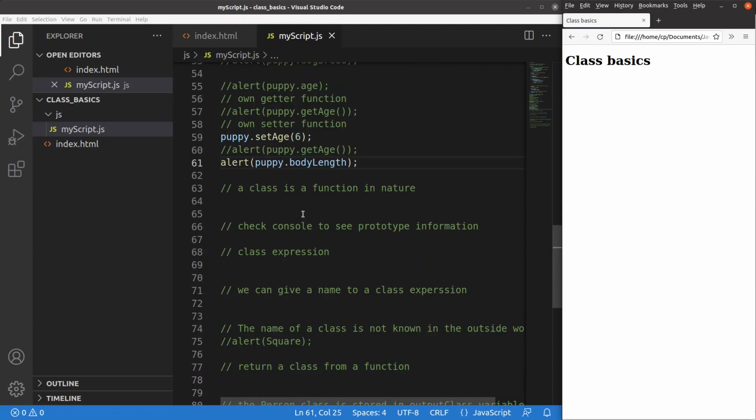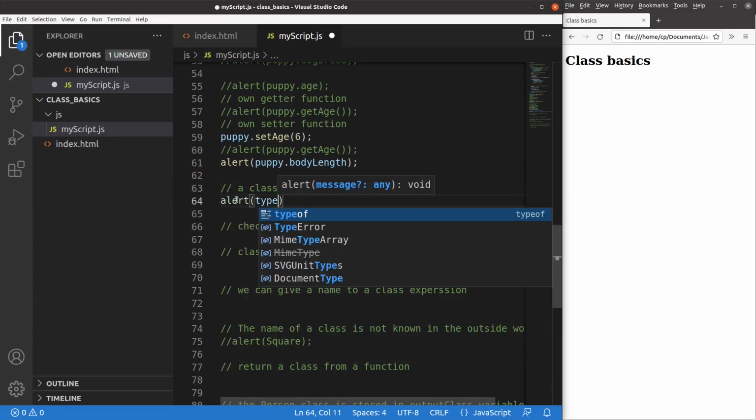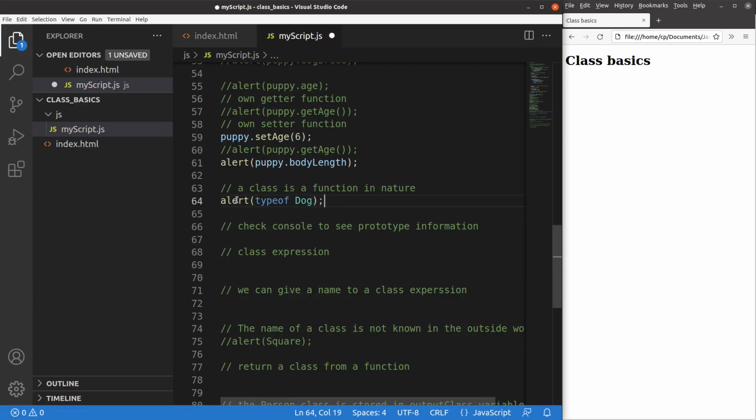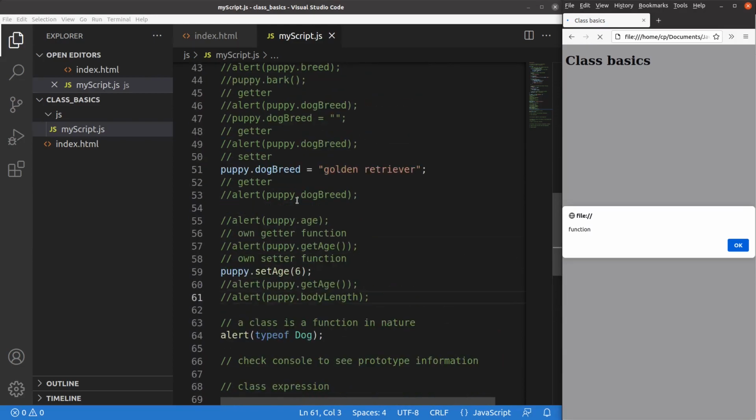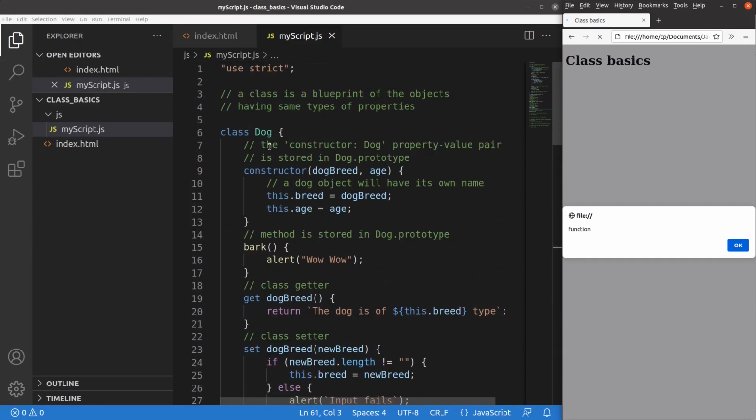And then I'm interested in the nature of a class. How can I notice it? Let me use the typeof keyword. Save. Reload. Yes, a dog is simply a function because the class is just similar to setting up a function. But now I can make use of the class to create many dogs.